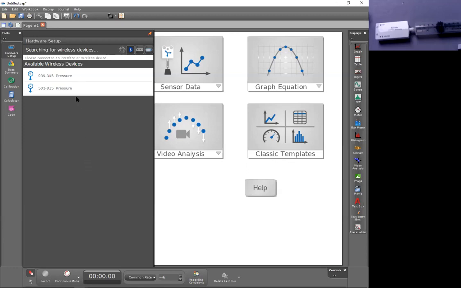So if I look at the list, I'll notice a couple things. One is that it's ordered, and it turns out that the one at the top of the list is the one that is presenting the strongest radio signal, which is almost certainly the one closest to your computer, unless you have very cramped quarters. The way to double check this, though, is to look at the 6-digit ID that's on the sensor itself, and match it to the 6-digit ID shown here, and it happens to be this one, 345. So to connect to it, I will simply click on it in the list of available wireless devices.